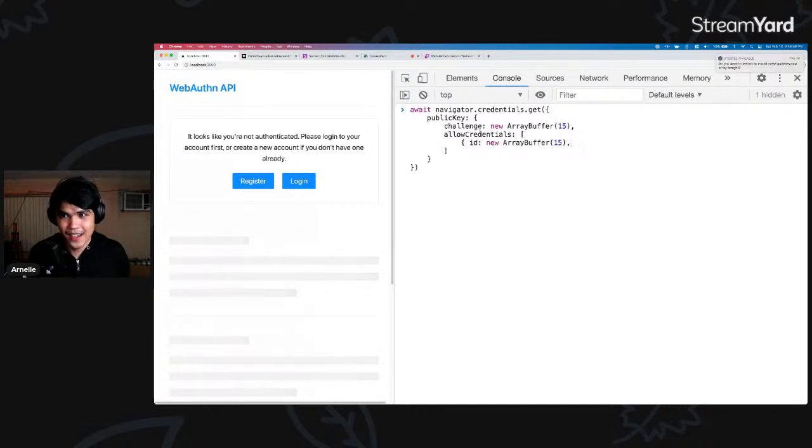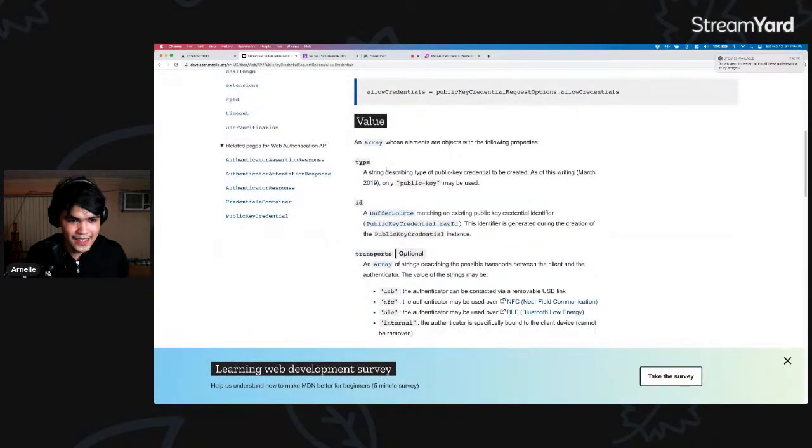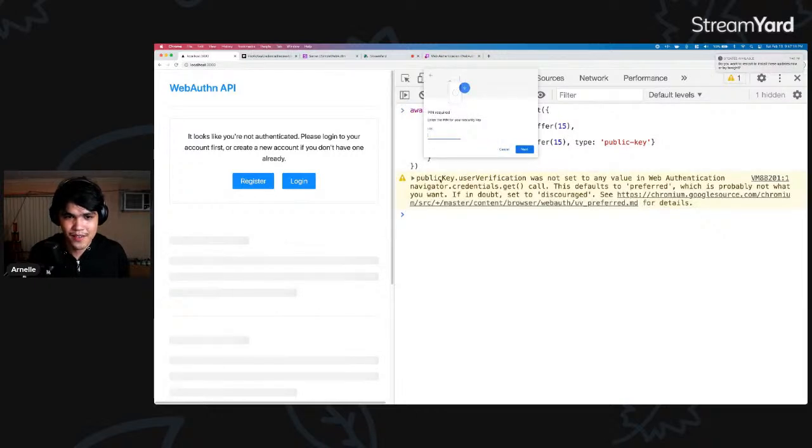Okay, and this other thing, credentials, an ID and a type, and it's just a public key. So this worked. We should have passed user verification also, but it's fine.